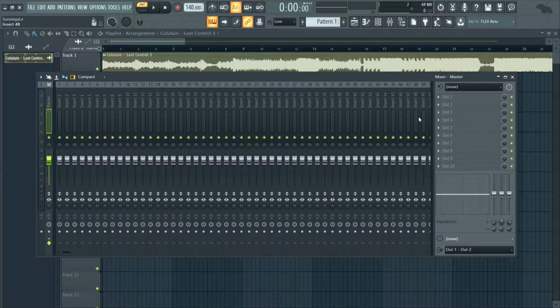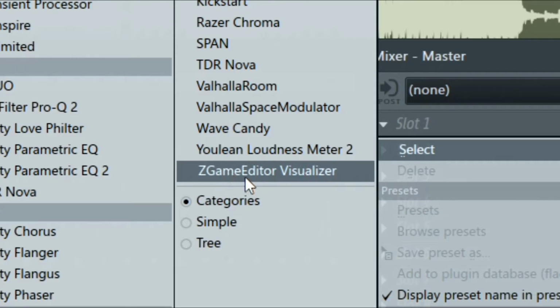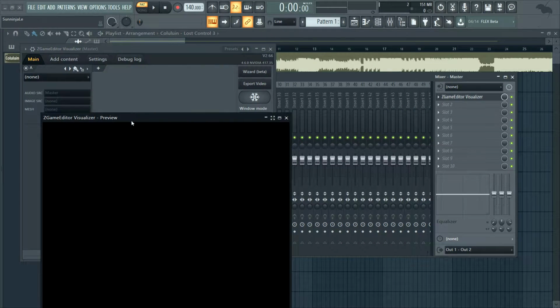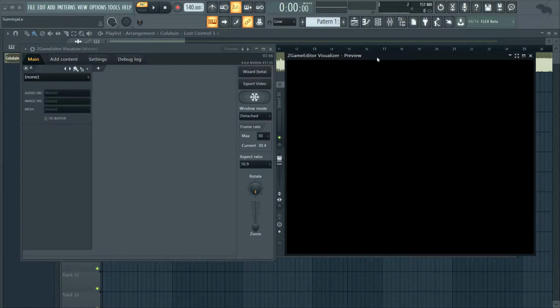so just go ahead and load up onto the master. The next thing that you want to do is go ahead and load up Z-Game Editor Visualizer. And by the way, this is all free because you can do this within the demo of FL Studio, and the demo is unlimited, so I would kind of abuse this.